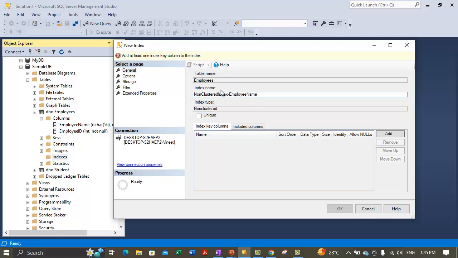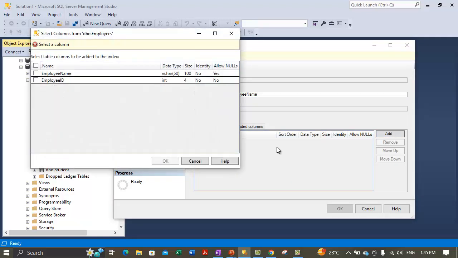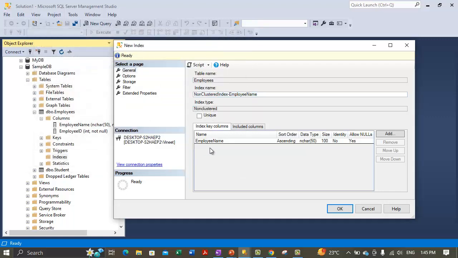Now there is an index key columns section. We need to click on Add. It will open up a dialog box to select columns. So in the Select Columns dialog box, select the checkbox or checkboxes of the table columns to be added to the index. Here we are using the employee name as the column for this non-clustered index, and we need to click on OK.